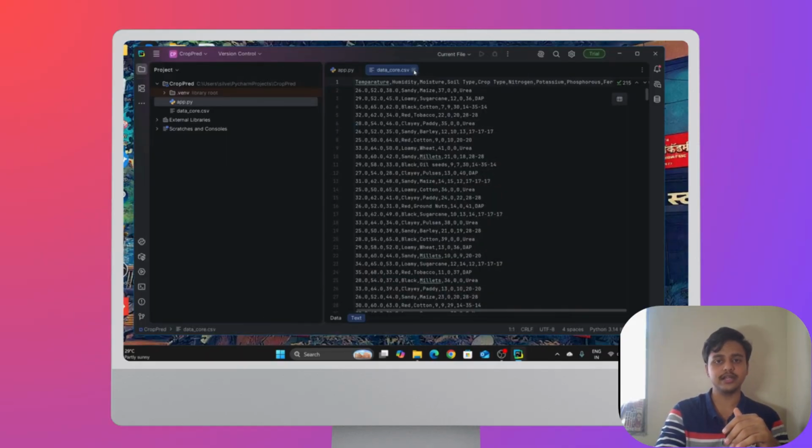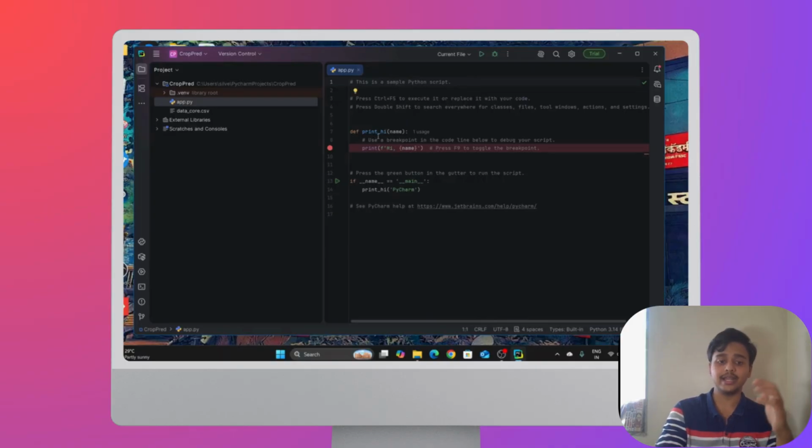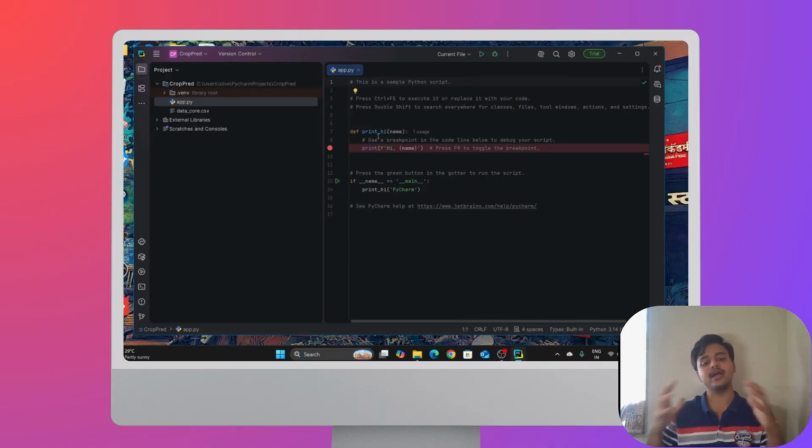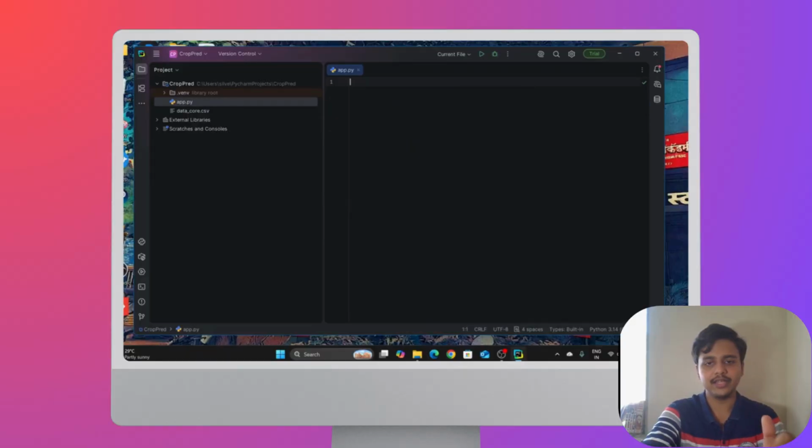I don't want this right now, so I'm going to close it and come to app.py. Now we are ready to build a real application. So let us start writing the code. I'll just clear everything up and let's begin from the top.